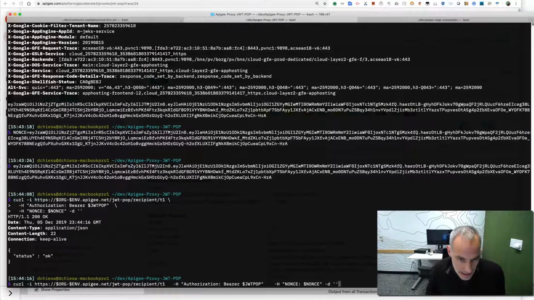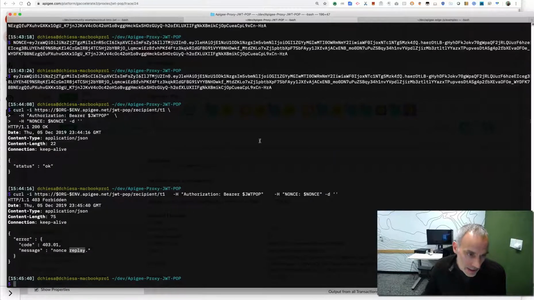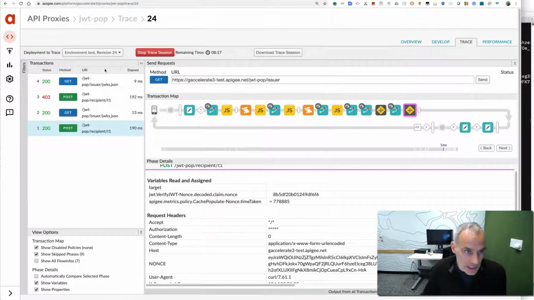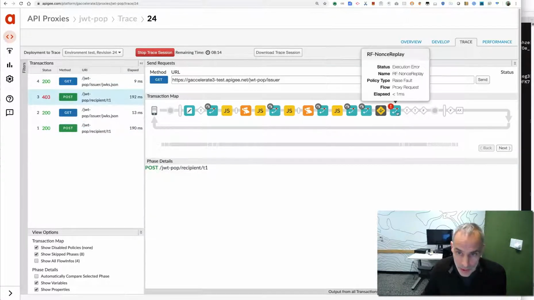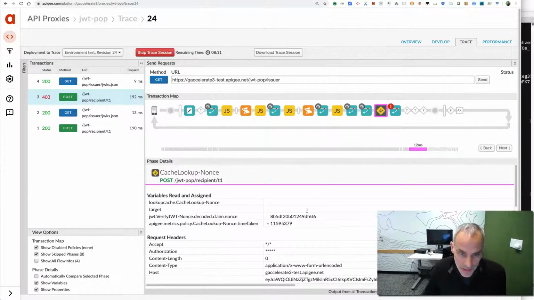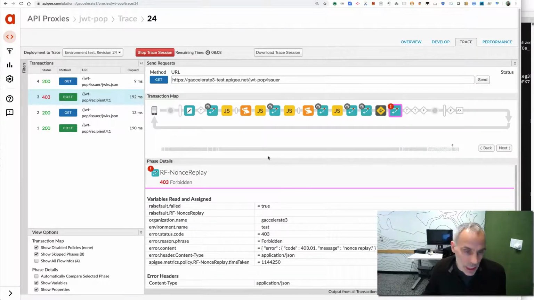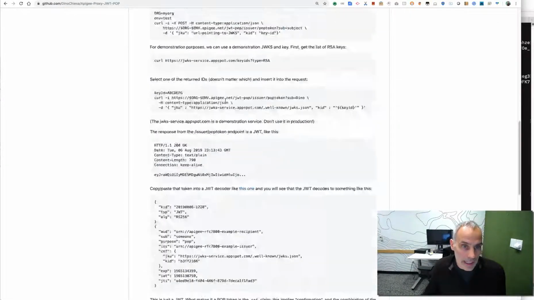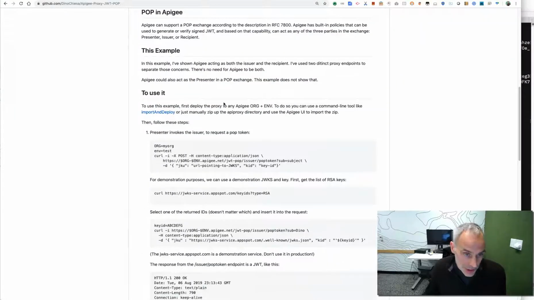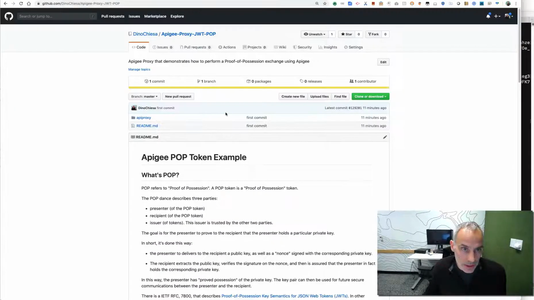If I were to send that again, presumably we would see that the nonce has been replayed because the cache has been populated. So right here we see, look, we did a lookup, we found that nonce, it's already been seen, so Apigee is going to reject that. The Apigee recipient will reject that because we don't want to allow replays of nonces. So really nice capability within Apigee. The verify and generate JWT policies can allow Apigee to act as an issuer, recipient, or presenter in a POP exchange using JWT.